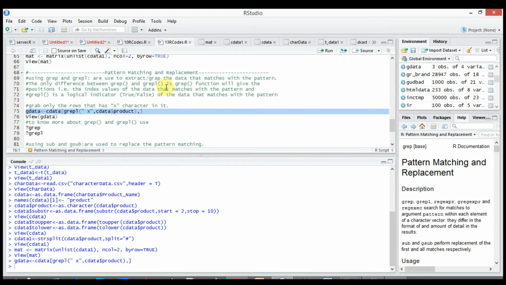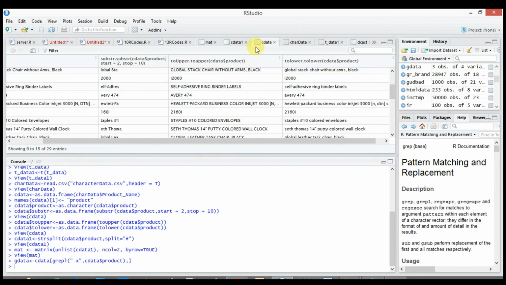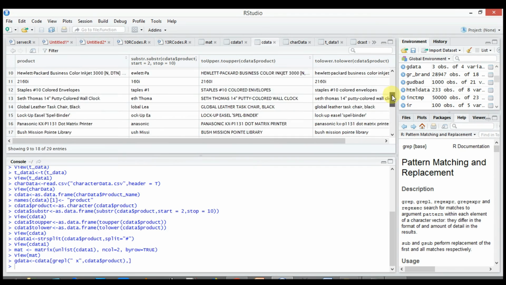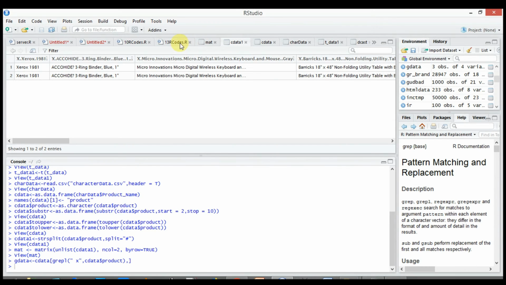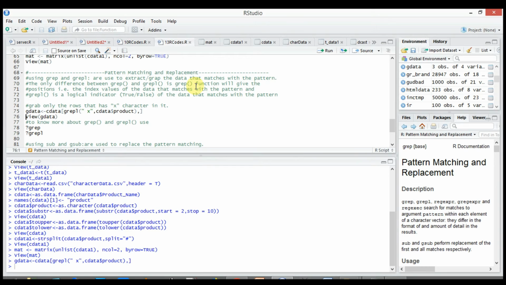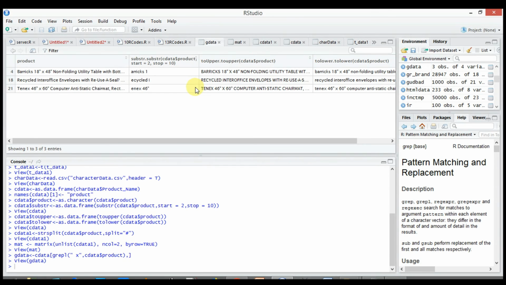Let me bring the table. For example, this 46x60 computer. We'll use the grepl function in a row columnar format, where x is the pattern with a column name. Now, view the data. We have only the rows that have the x character in it.